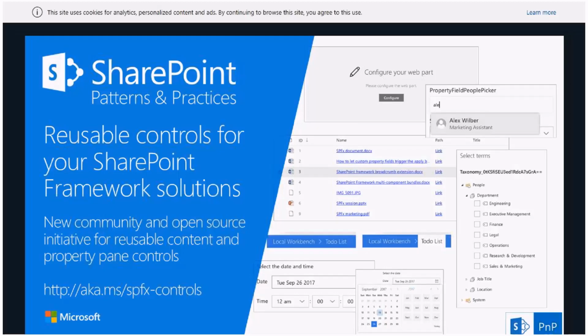Now, a few announcements related to SharePoint Framework. In Ignite, we announced a new set of reusable controls for your SharePoint Framework solution. And this one is super useful for you to increase your productivity. So you can use them. It's absolutely optional.